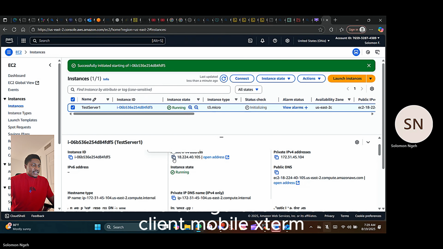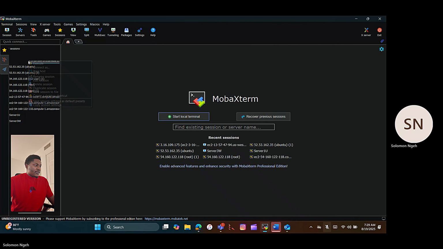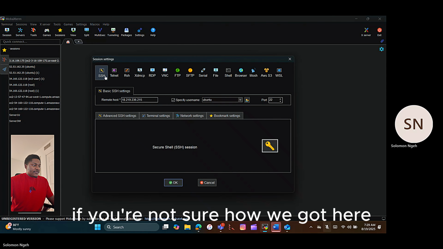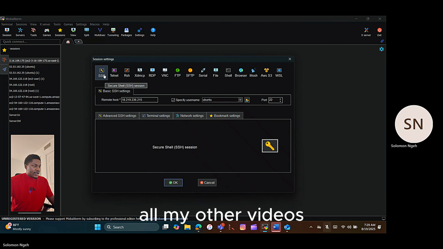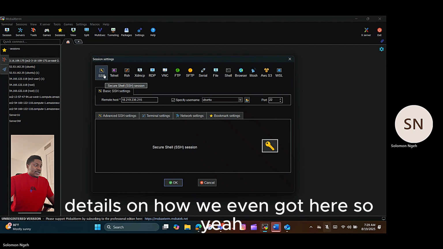Then we can go back to our SSH client, MobaXterm. Then we can edit this session again. Because remember, last lab, if you're not sure how we got here, you need to go back and watch all my other videos, because they have all the step-by-step details on how we even got here. So yeah.